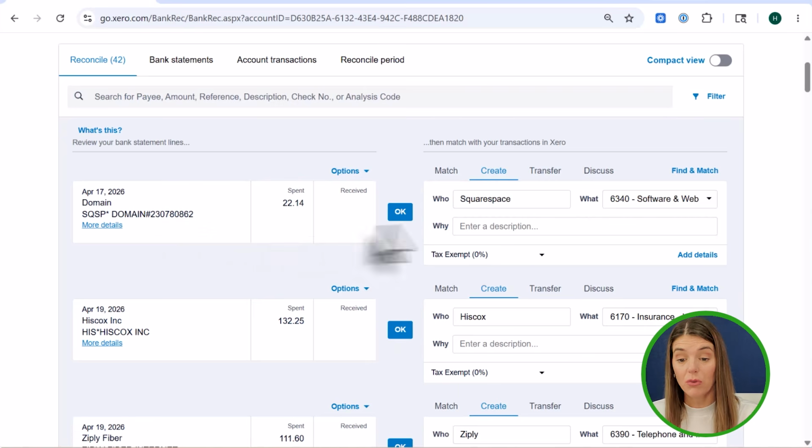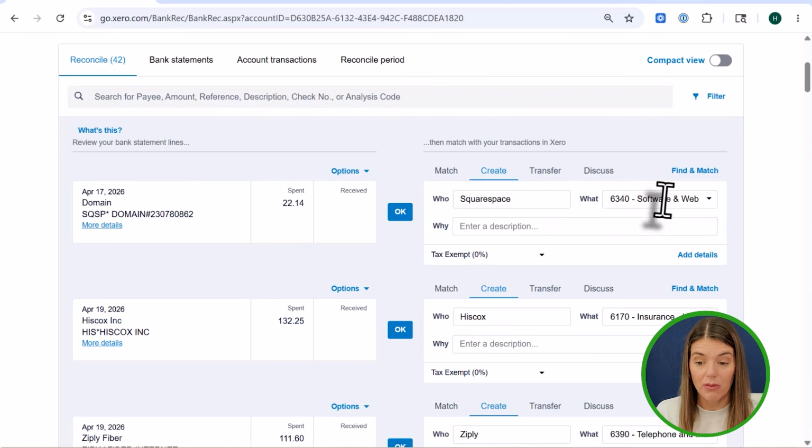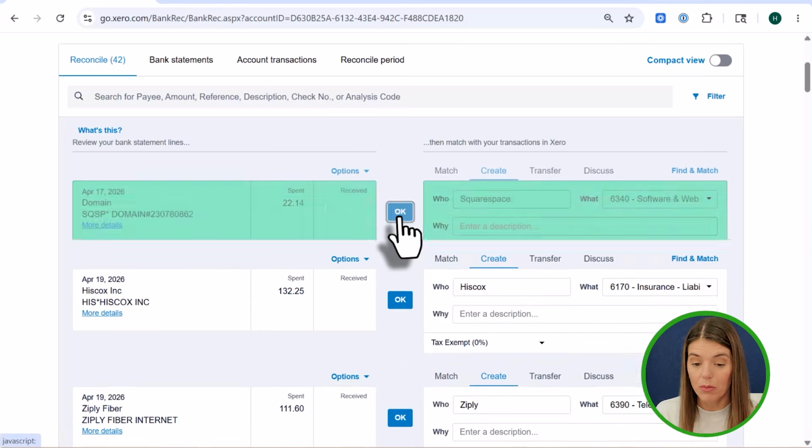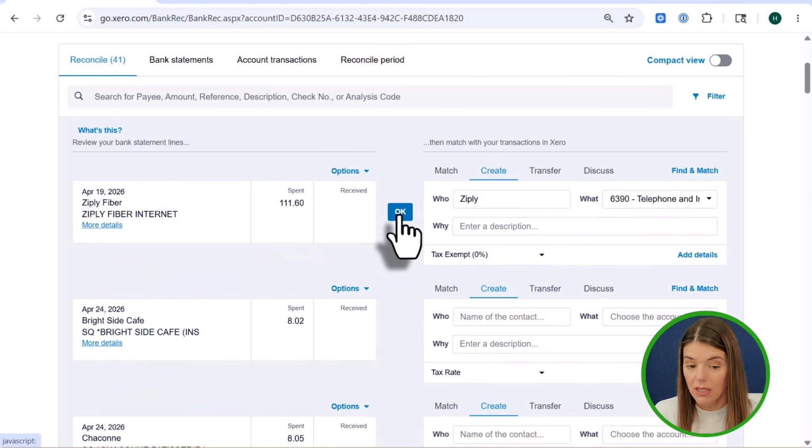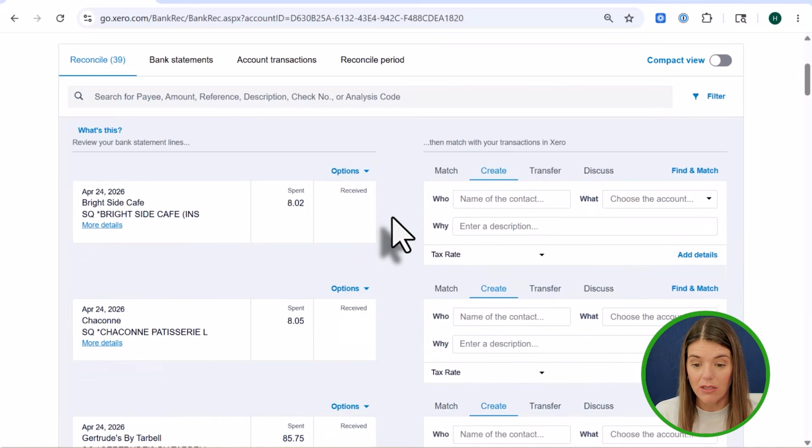So for example, we just did a Squarespace one. That was the first time I added Squarespace on here, and then it recognized it as software and web. Perfect, really easy. We've already had a Hiscox insurance transaction in here. Easy, we've already had Ziply. I know it's internet, that looks good.